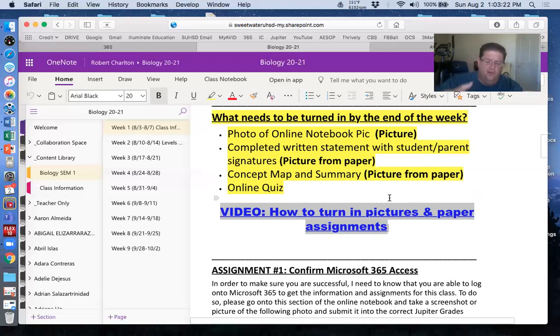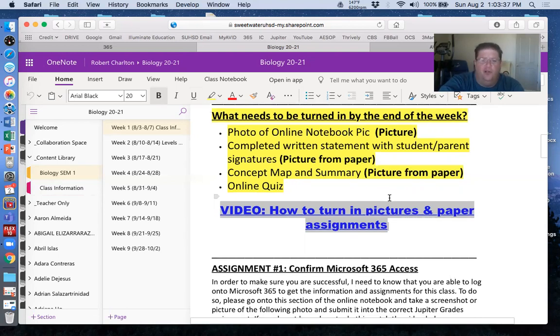But a lot of people have phones, and so you just take a picture with a phone, go on to Jupiter Grades and hit submit, and you're done. It's in. That's the beauty of this. It makes it really easy. And we did this last year, and the students seemed to say it was really easy and good to work with. So get used to taking pictures of your work.